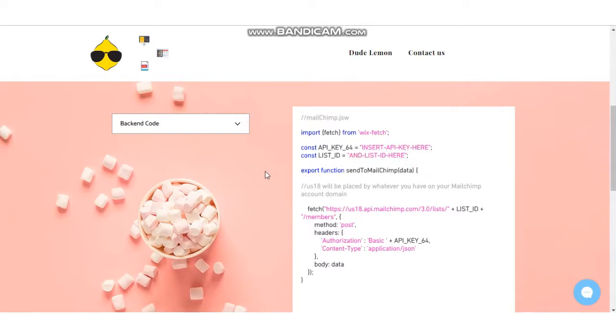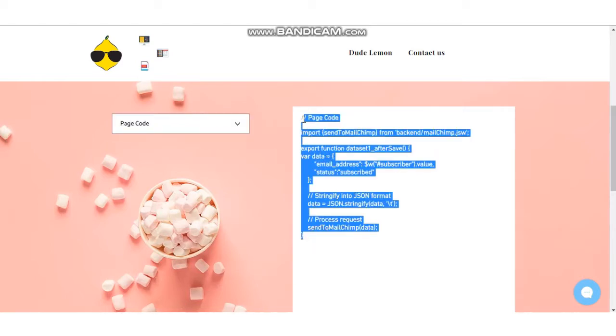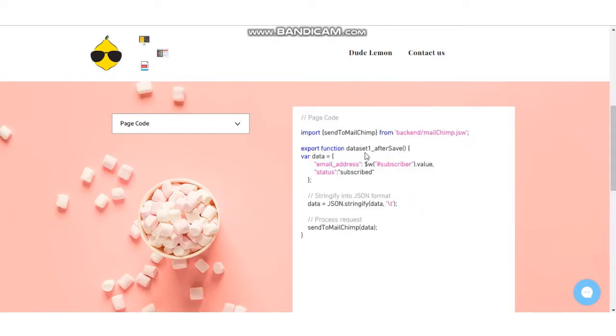After this, go over to the page where you will have the input element which will be collecting your email addresses. Then come back here and click on page code and copy this entire thing on your page. Now the way this functions is on an after save command. So you need to link up the input element to a database and then have the data set after save function over here.